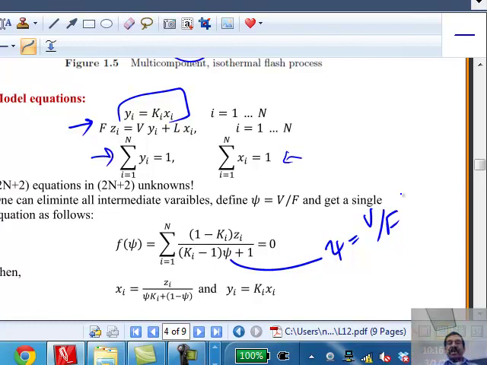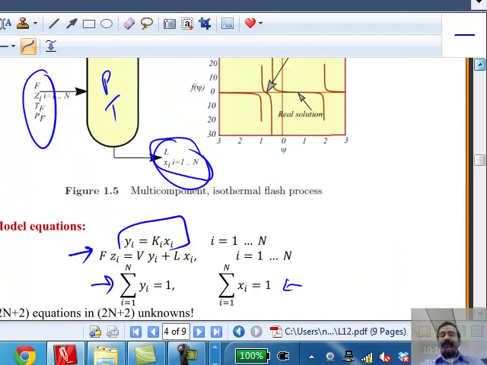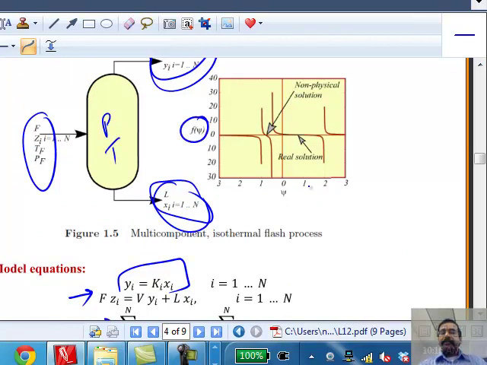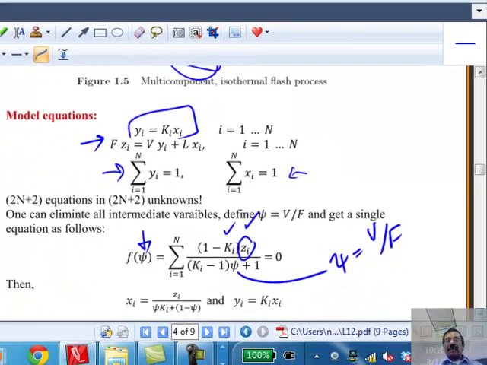Okay? If I have a feed with a certain composition, so Zi is the composition of the various components in the feed, methane, ethane, etc. So I know that. And I know the K values, the equilibrium ratios. Okay, if I know them, that equation has only one unknown, and that unknown is psi. Okay, so I should be able to plot psi and see where that function is equal to zero. So a graph is given here, for example. I'm plotting f of psi against psi, and the graph looks strange. Okay, there are discontinuities here because there is a denominator where you have K minus 1.